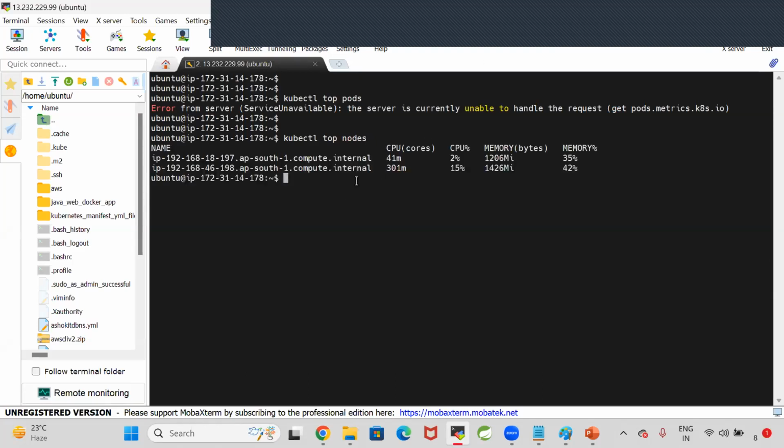Now you see, earlier when I executed the top nodes command, it was saying that the metrics API not available. Now when I execute kubectl top nodes, I'm able to get the two worker nodes' details. CPU cores, CPU utilization. So here the first worker node has 15% utilization. The second worker node has only 2% utilization. Memory and memory percentage are also shown. We are able to get the information about our worker nodes, how much memory they are using and how much percentage of the CPU is utilized. We are able to monitor that by using the kubectl top nodes command.